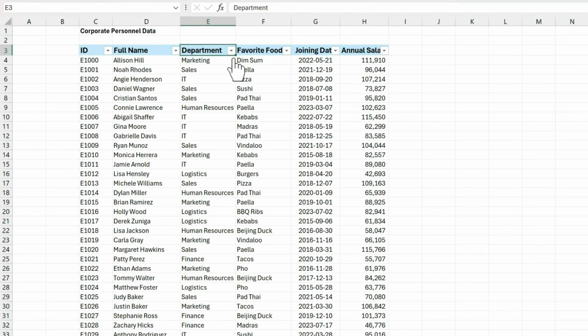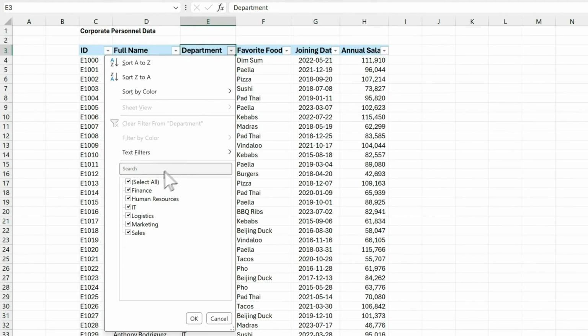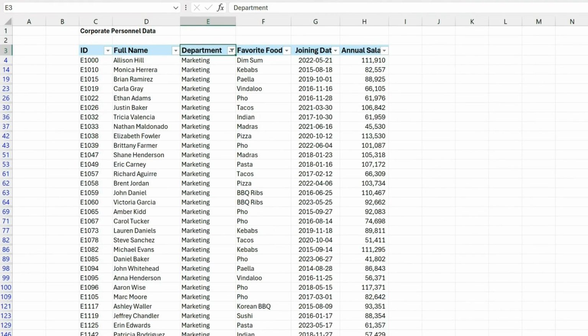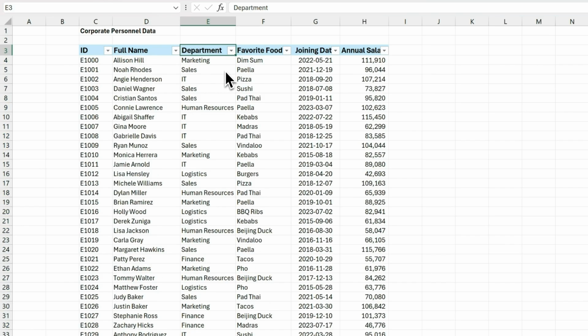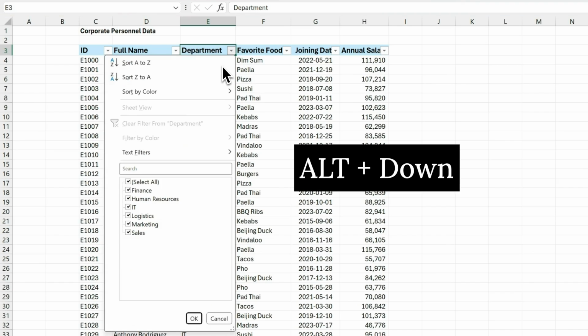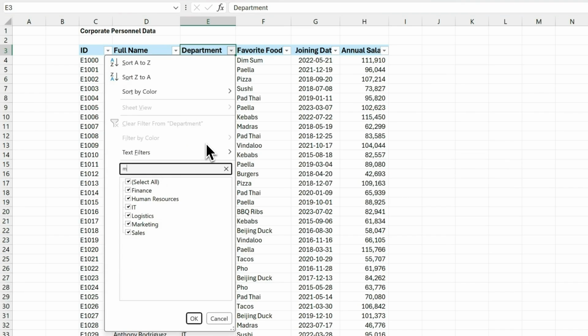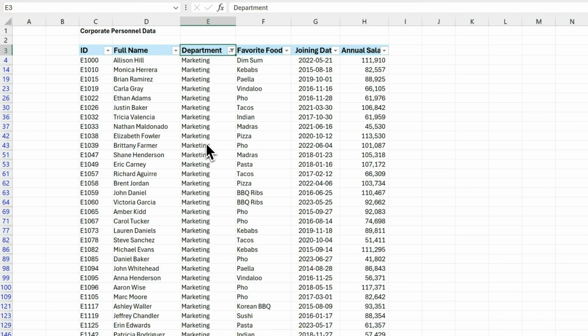Now you can use this drop down and then select manually. Let's say we wanted marketing and then click OK, but that takes quite a few clicks. You can replace those clicks with a keyboard shortcut. So we've got department selected, press Alt down, then press E, and you notice that highlights the search box. And simply type in marketing and hit Enter. Much faster.